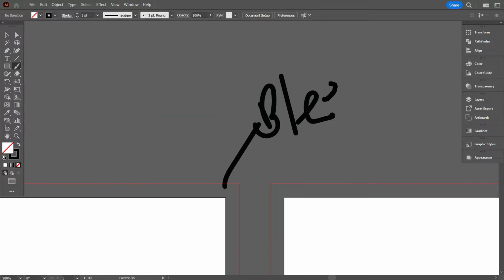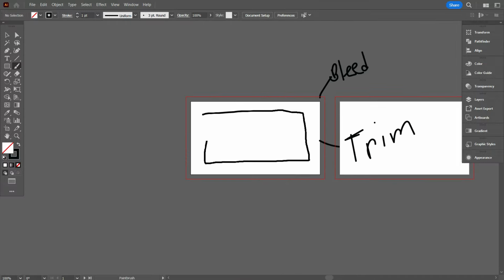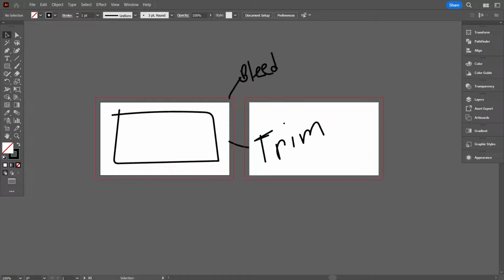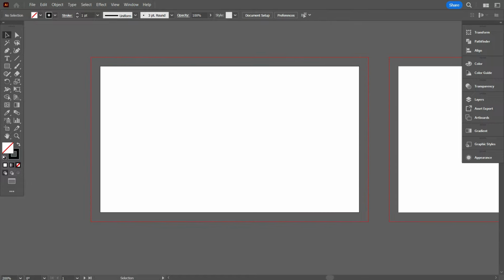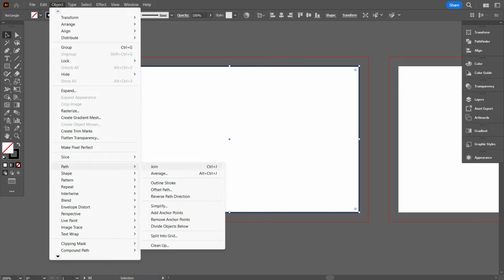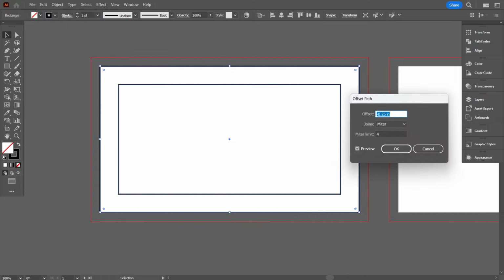As you can see, this is the bleed line, and this is the trim line. But we know there is a need for another line, and this line is the safety line. And this safety line needs to be created by yourself. For creating the safety line, first take the rectangle tool, and make a rectangle equal to the artboard. Now go to Object, select Path, select Offset Path. And make the offset -0.25, then click on OK.